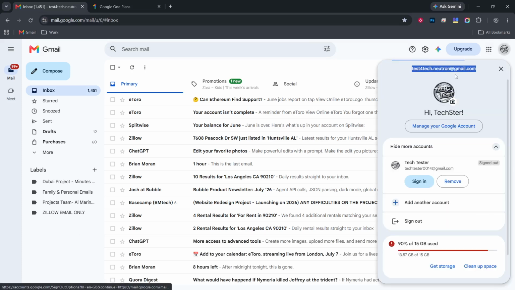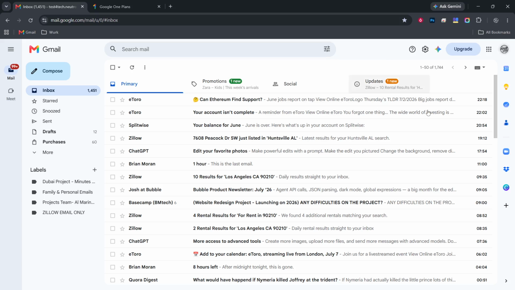Once you're signed in, take a moment to familiarize yourself with the layout. You will notice labels on the left side and your emails in the center. This prepares you for the tasks ahead.